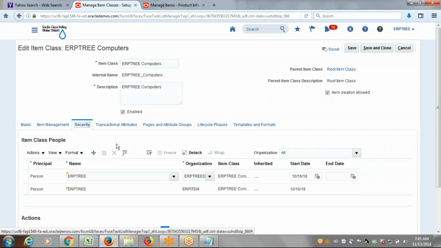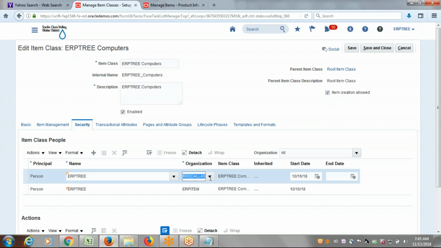Okay, go to security. By using this item class, whatever items you create can be assigned to only Dallas inventory. Anyway, item master we have to give so that this organization can create items. Other than that, the other inventory organization is Dallas. So now we have to associate our new inventory organization also to this item class.